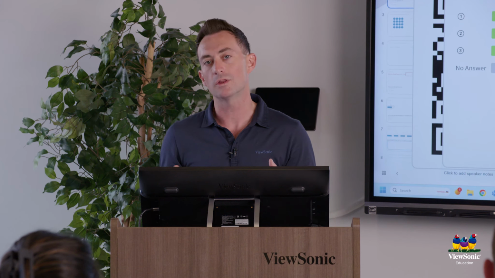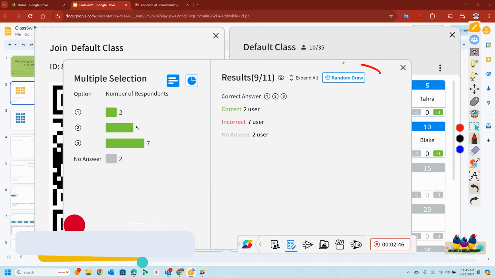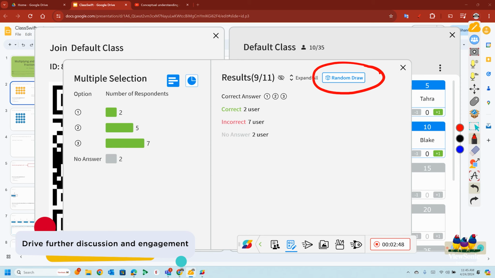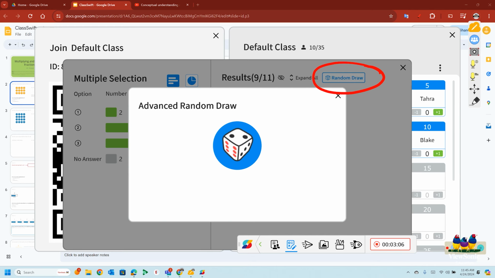What's cool about this is that I have the ability to randomly draw someone from the class to see how they responded. If I choose random draw, I can choose from students who only have correct answers, only students who have incorrect answers, or maybe students who didn't answer. I'm going to click the dice here, it's going to roll, and then it's going to randomly select someone.